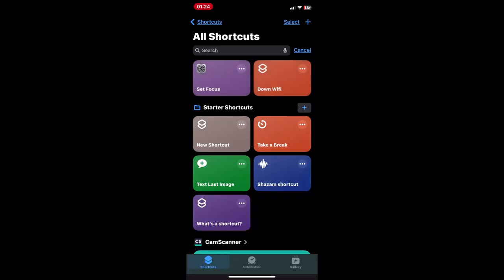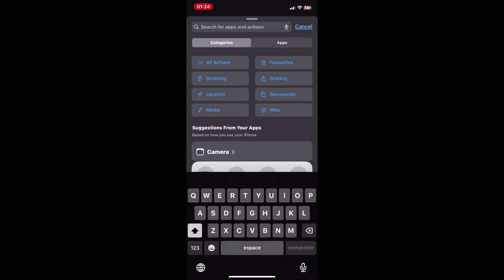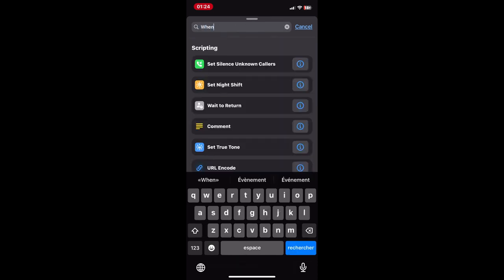Here, select the focus mode you want to automate, for example, Work Focus. Next, tap the 3 buttons button on the top right corner and choose Show More. Here, select the trigger you want to use. We will use when focus turns on as an example. Name your shortcut something clear like Activate Work Focus. Tap Done to save your shortcut.